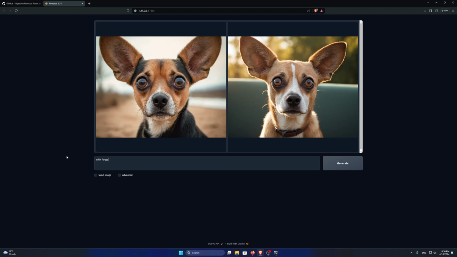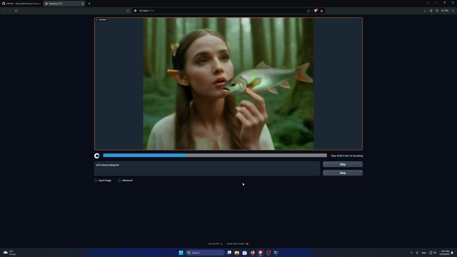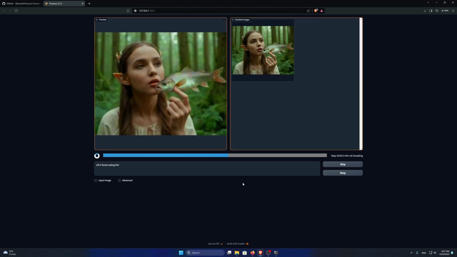Later you can choose your quality on the picture, size of the picture, lots of different things. You can upscale it, downscale it. Now I'm trying elf in the forest eating a fish.